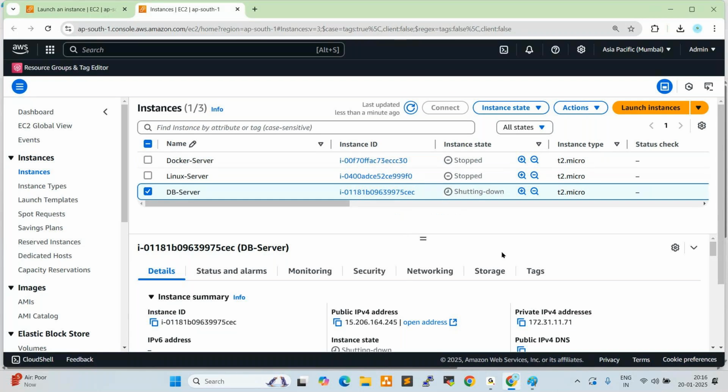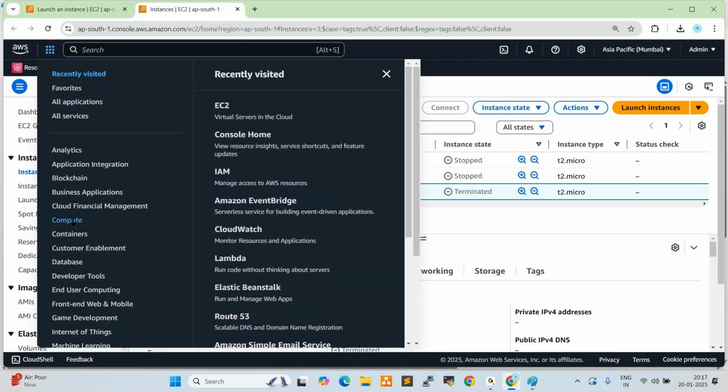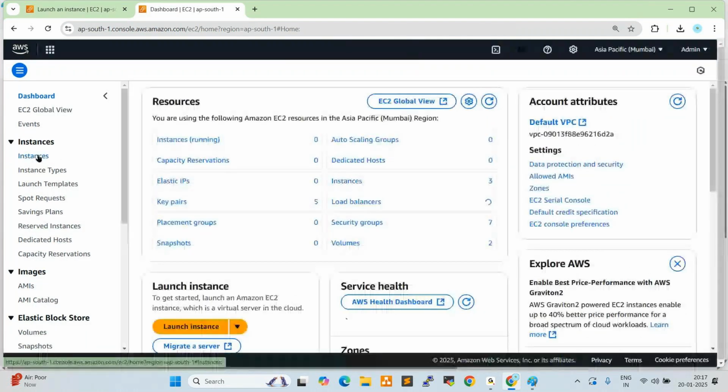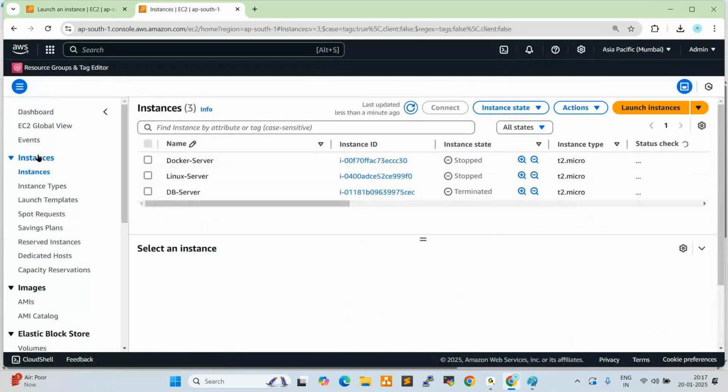Now I want to create a Windows instance. How can we create it? How can we connect to a Windows instance? How can we create a user inside the instance? Let's try to understand here. Same way, we check the region, go to Services, Compute, EC2, click on Instances, and now click on Launch instance.